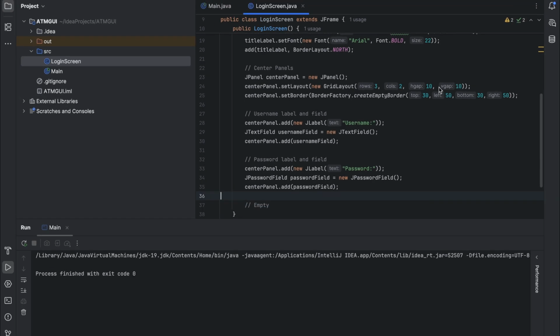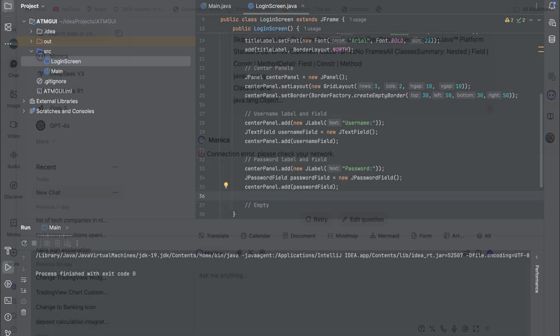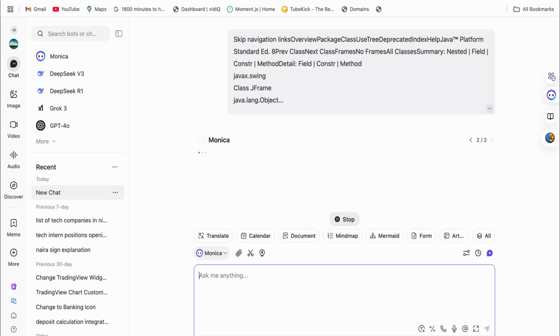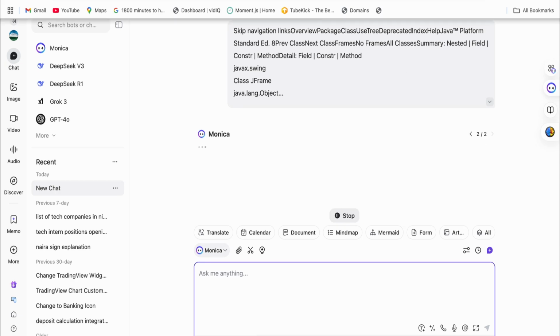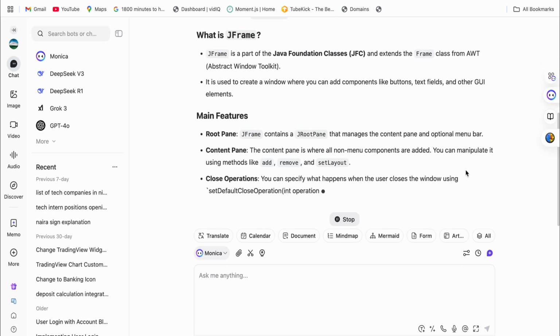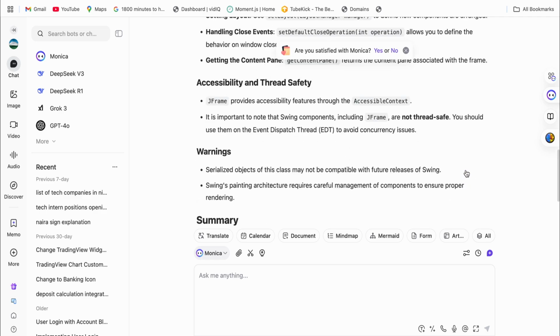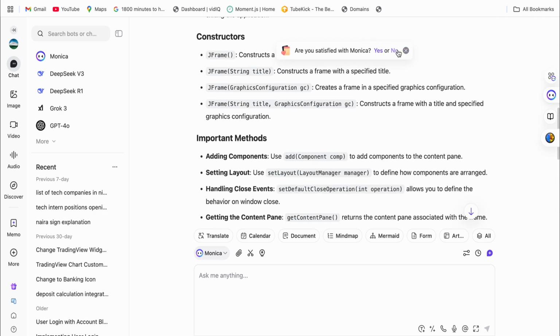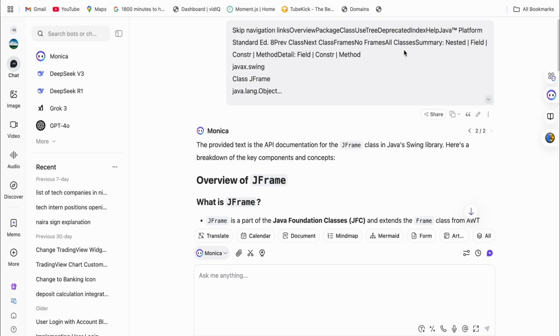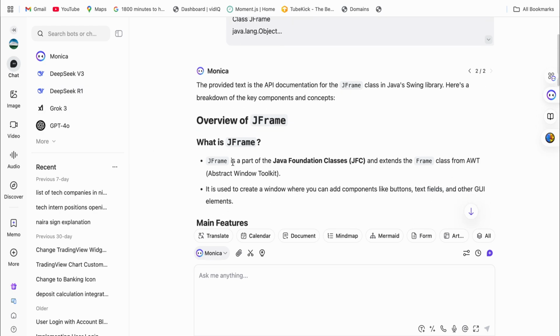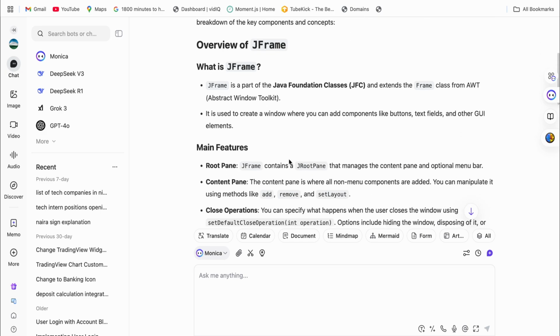Okay, it's back. So you see, no matter the length of that page, no matter how lengthy the page is, Monica is able to summarize everything for you. This is one among the best AIs, and a lot of people do not actually know about Monica. In Monica, you can access DeepSeek version 3, DeepSeek R1, and Grok 3. Now you can see that this is a summary of the JFrame.